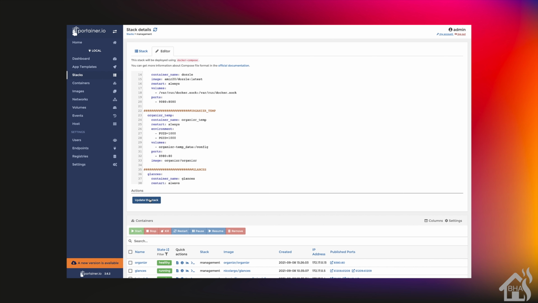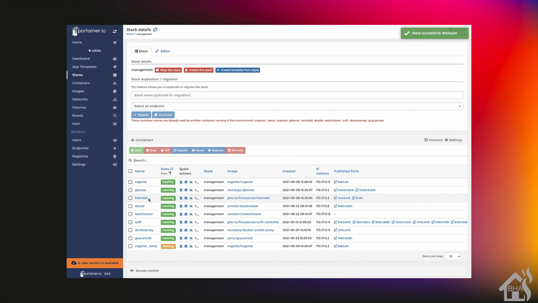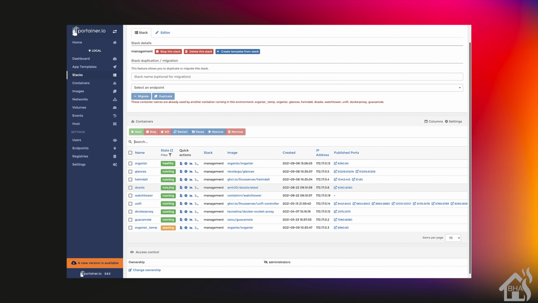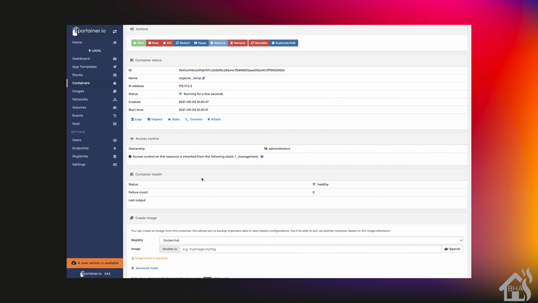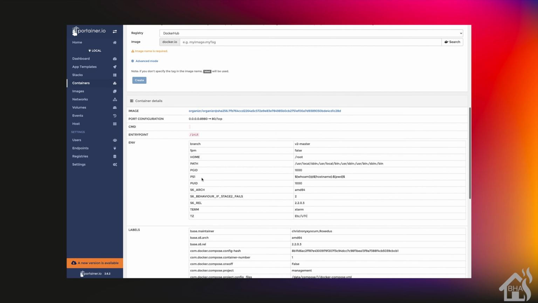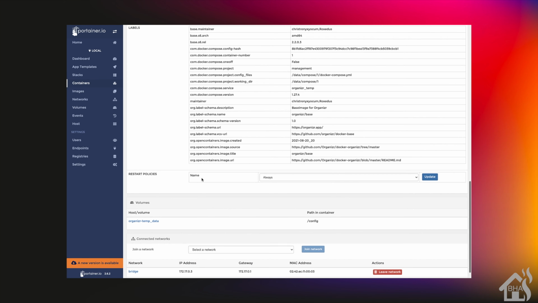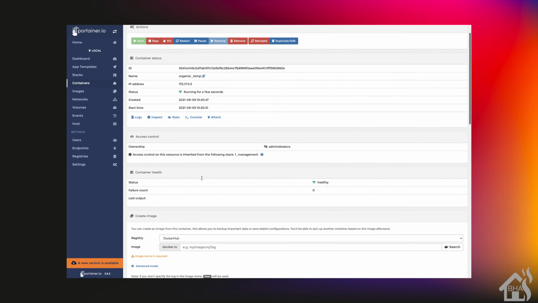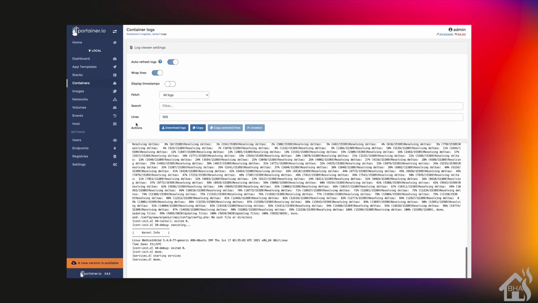Once we have all that in there, then we can, of course, update our stack here. Give it a minute to come up. Then we should be able to scroll down here, and if we click on Organizr temp, we can look through here. It's starting up. Everything looks pretty good. Looks like it's installed correctly. If we jump over here to the logs, you can see that it looks like it's done starting up. So we should be able to move on to that next step and take a look at Organizr and see what all we can do with it.